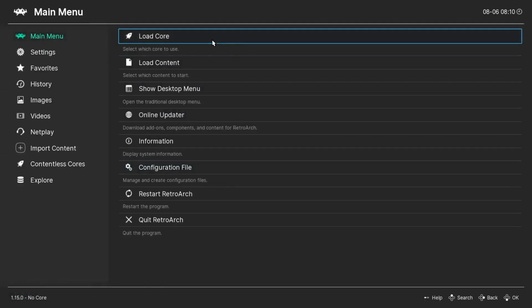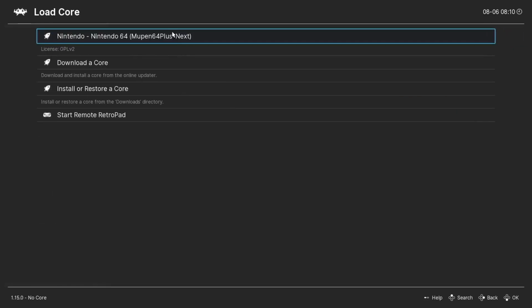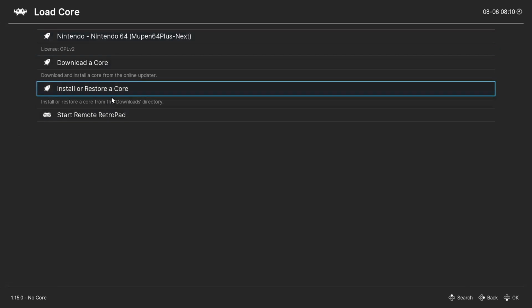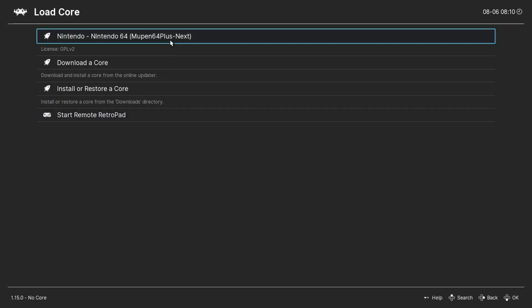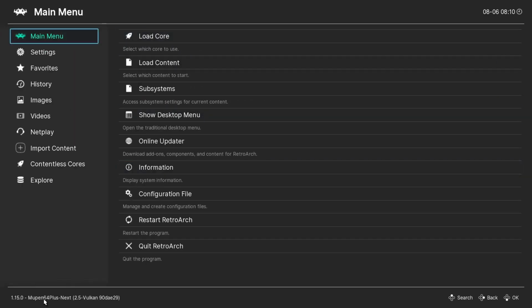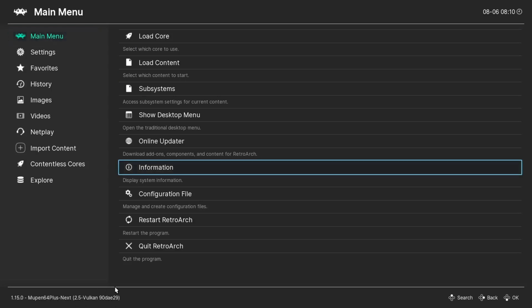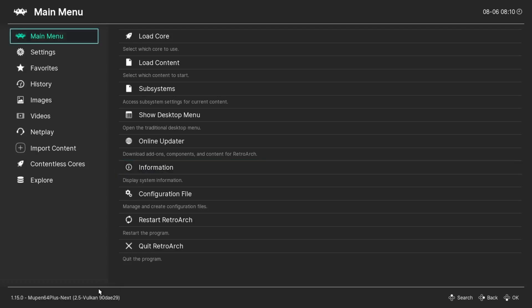And then basically all you have to do is you want to load the core. It's going to tell me I only have Nintendo 64, or I can download more cores or reinstall or start remote. But you just basically want to go, yeah, I'll start the core. So it says down here now that I'm running Mupen 64, it's the Vulkan version. It's just the most up-to-date version. If you did the download core, it'll download the newest version of it anyway.